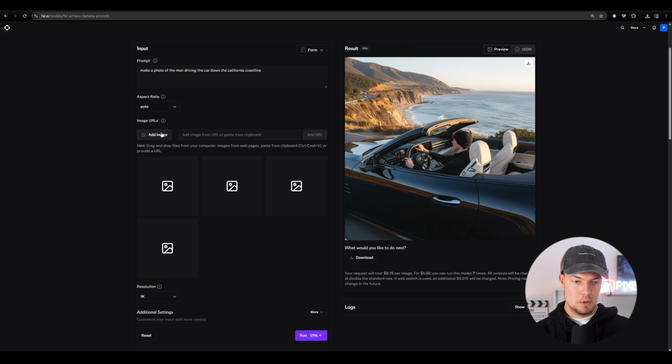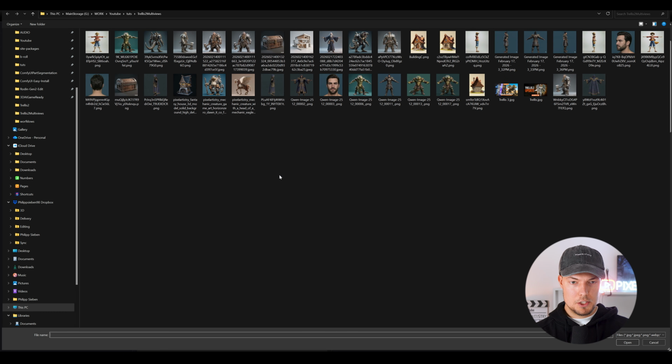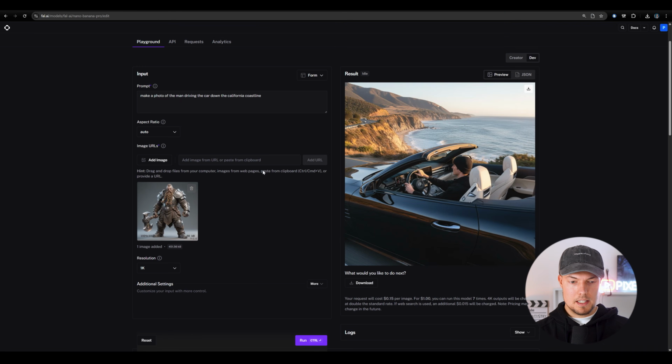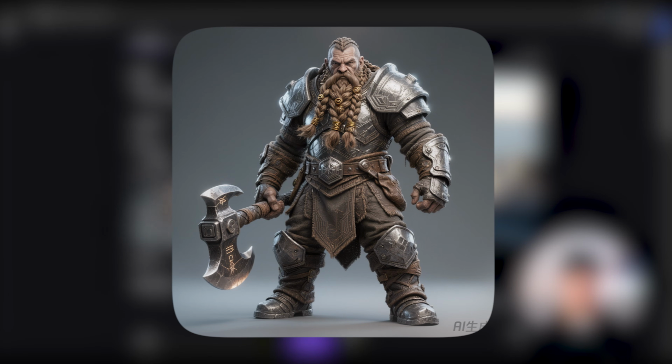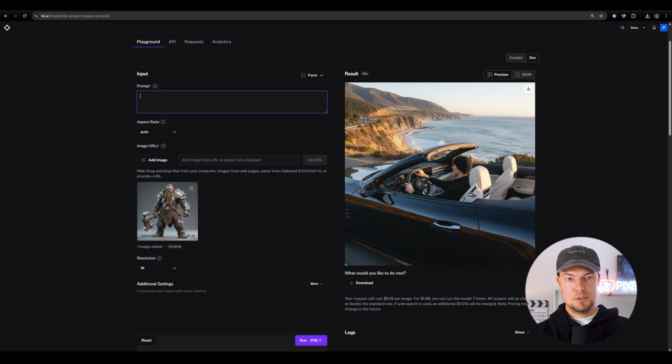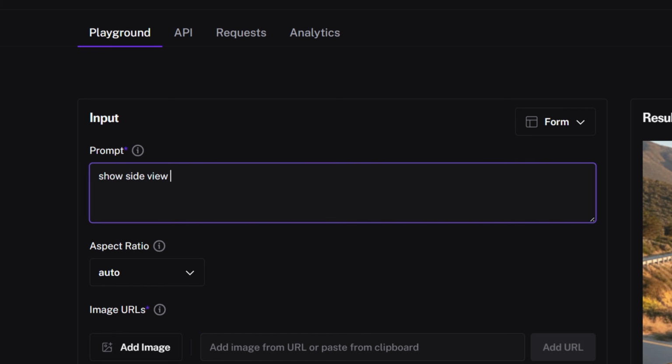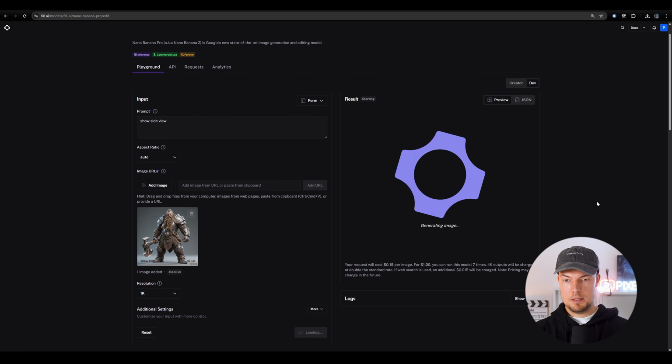And here what we can do is also first uploading our image. And for this one, maybe let's choose another character, like for example this dwarf over here, which we are also going to use later in ComfyUI. And then I can also say here again, show side view. Then I'm going to hit run and wait for the result.